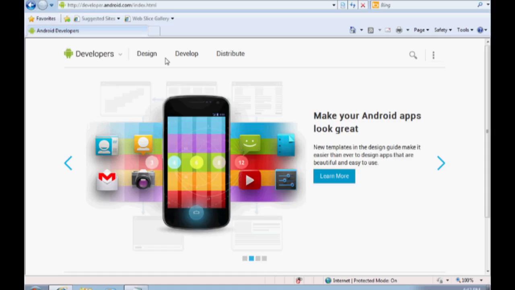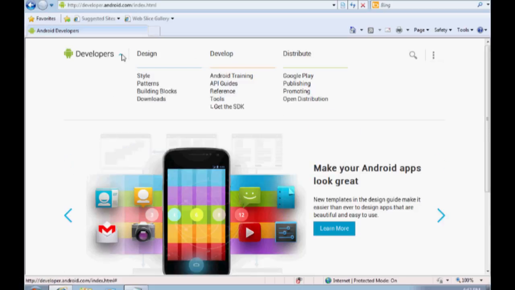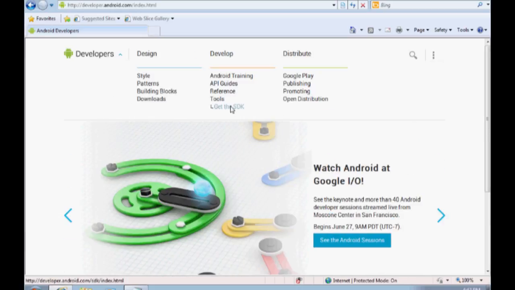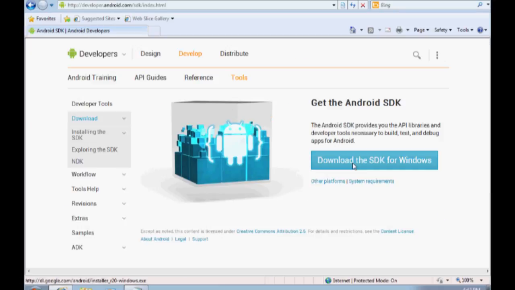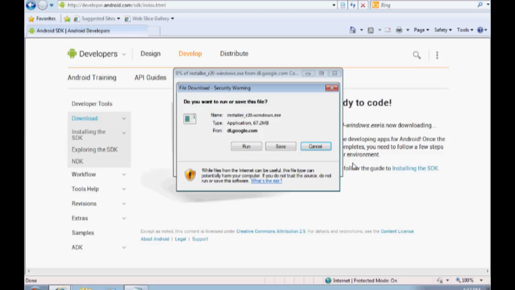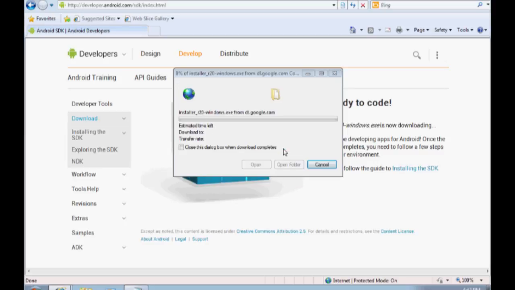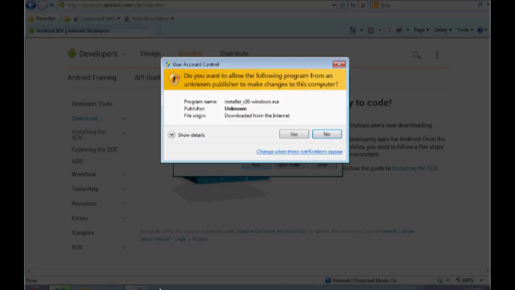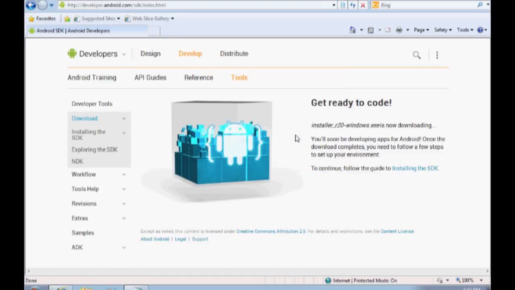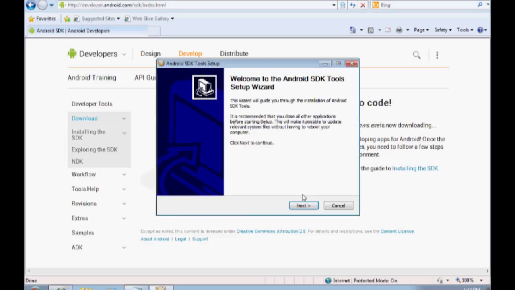At this website there's a drop-down list right next to the developer's name, and you want to click on that drop-down list, and you can see Get the SDK. Click right there, and now you're at a page where you can download the SDK for Windows. When the file is done, you want to run it. It is an executable, and if you have to allow any permissions, just say yes. And here we will begin installing the Android SDK toolkit. Now this is a wizard, so it makes things a little bit easier.